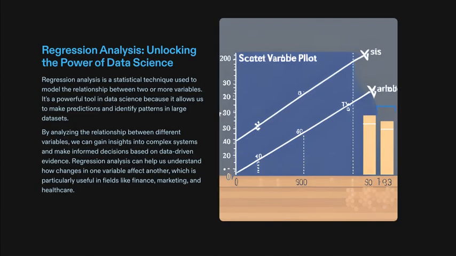Well, regression analysis is basically a technique in statistics that we use to model the relationship between two or more variables. Why is it a powerful tool in data science? Because it allows us to make predictions and identify patterns in data sets. When we analyze the relationship between different variables, we gain insights into complex systems, and we can make informed decisions based on data-driven evidence. Regression analysis can help us understand how changes in one variable affect another, which is particularly useful in fields like finance, marketing, healthcare, and even government. There are so many fields you can apply this to.